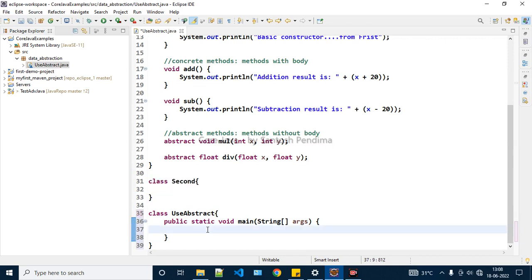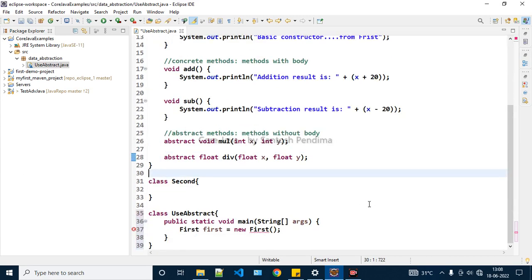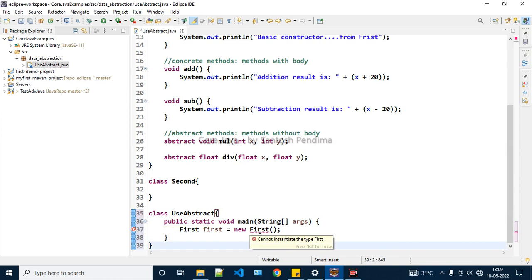Okay, so now I'm going to create an object of the first class. First, first equal to new first. So I have created an object of class first, and immediately I end up with an error. And what's that error? Just read the error. Cannot instantiate the type first. Instantiate means cannot create an object. Cannot create an object of the type first, of the class first. And here also the same, cannot instantiate the type first. That means we cannot create an object for the class called first.